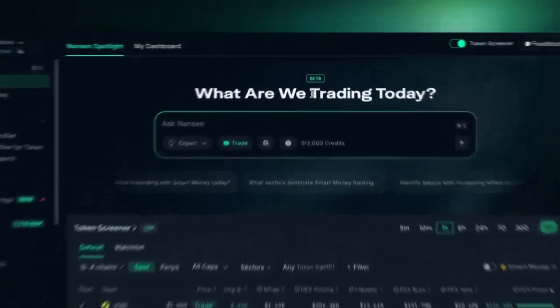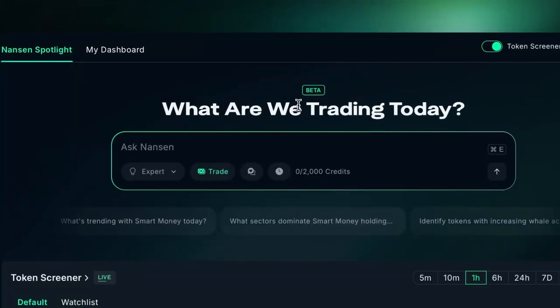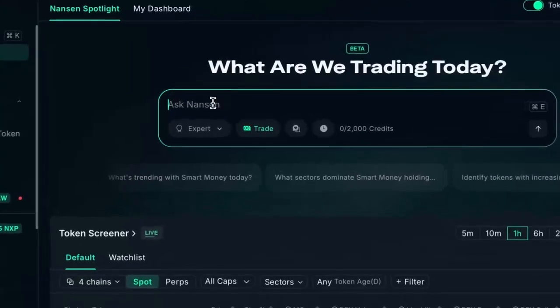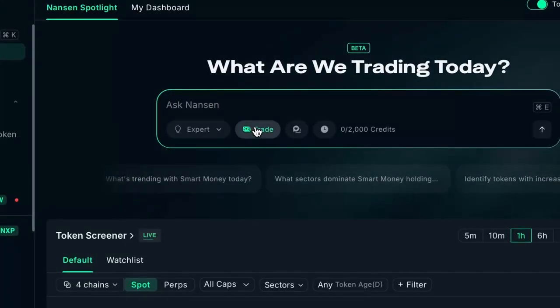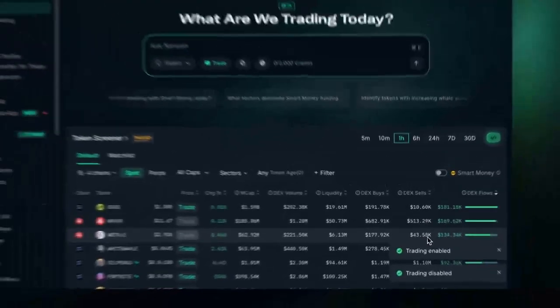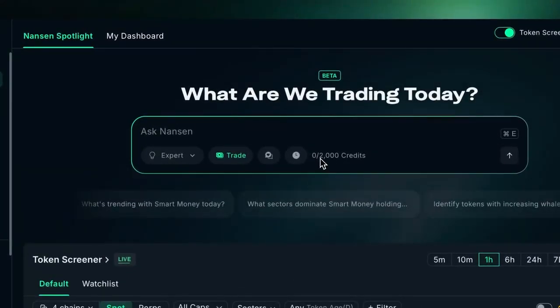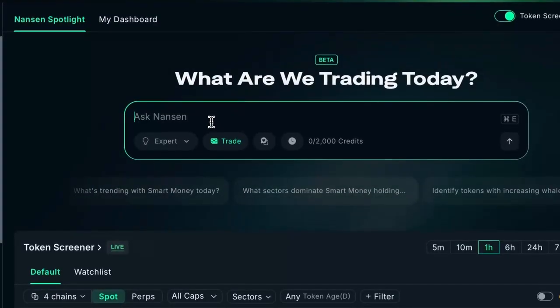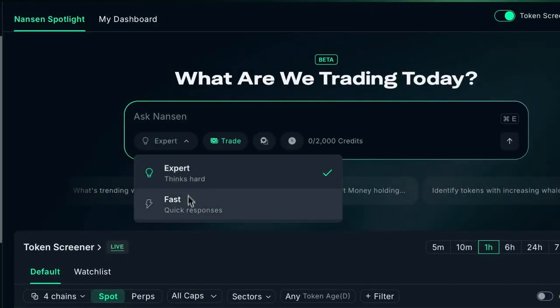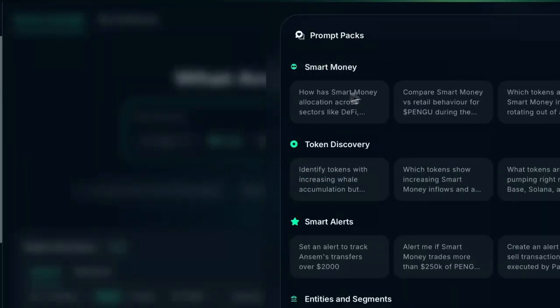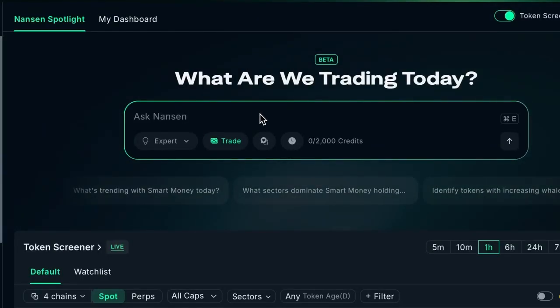Keep in mind, as of recording this video, the Nansen AI on web is in beta mode. Much similar to the mobile app, if you want to actually trade, you need to turn the trade toggle on, so it's highlighted green, and you'll see down below that it says trading enabled. For pro users, as of recording the video, they get 2,000 credits, while free users get 20 credits. With this bar, you can also change expert mode and fast mode, and you even have a list of prompt packs that you can check out and use if you want to do some research.